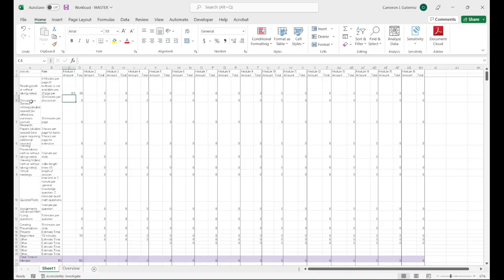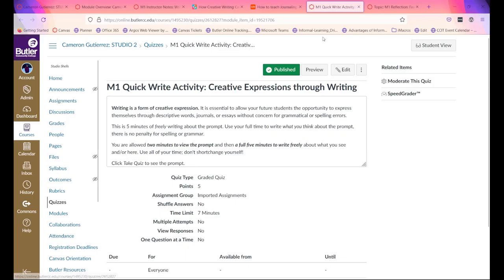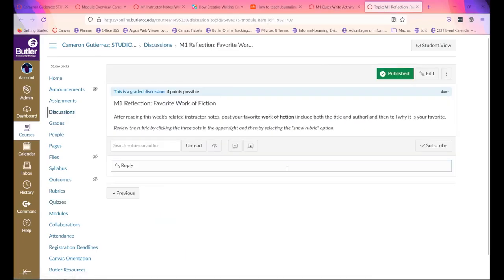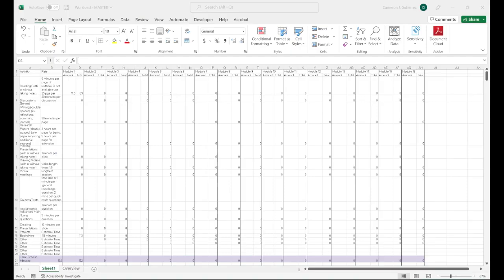Next, we'll take a look at discussions. We know that we have one discussion. So we can go ahead and enter 1 in this cell. Again, it will calculate and add the 30 minutes.